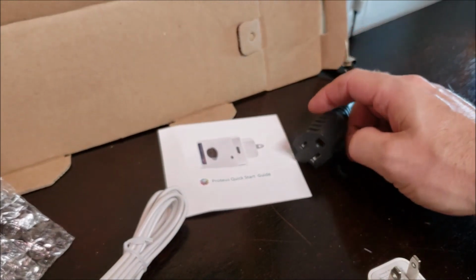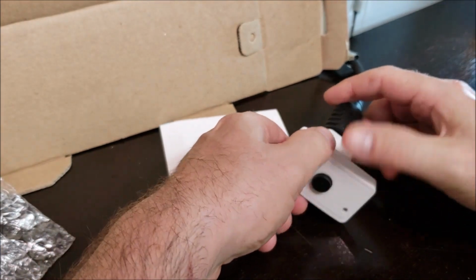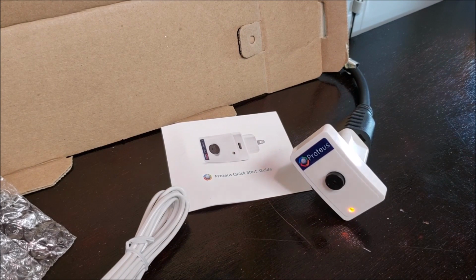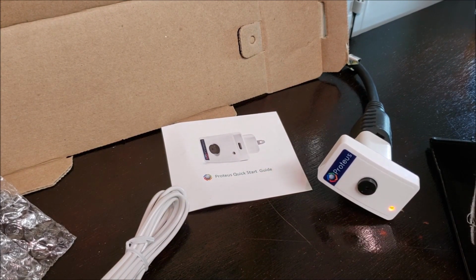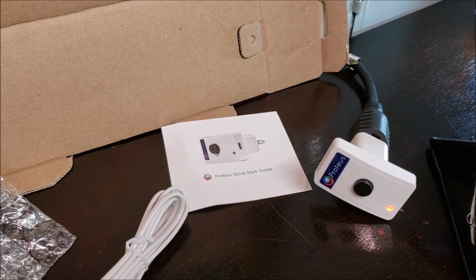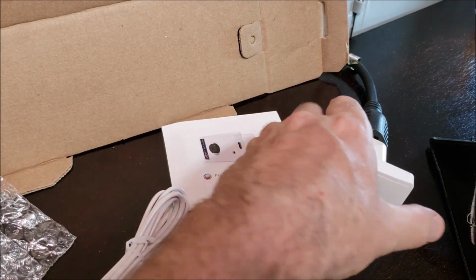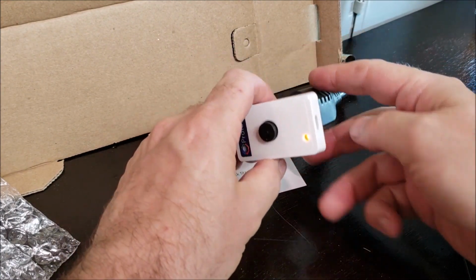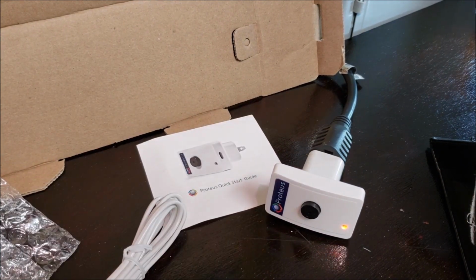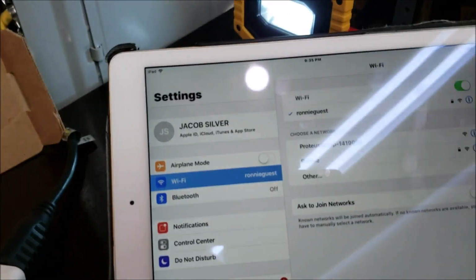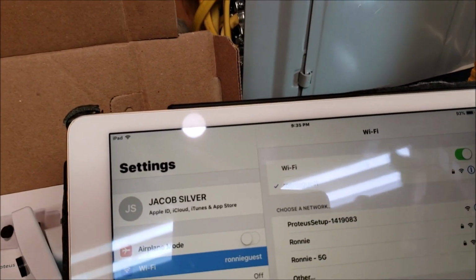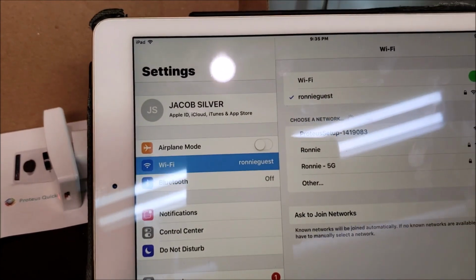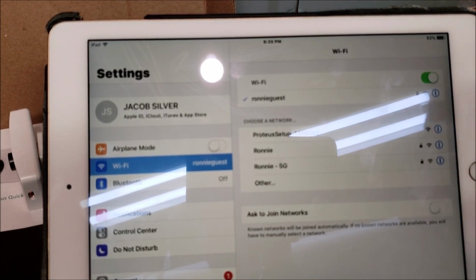All right, so the first thing we'll do is I got a plug. Let's plug this thing in. Oh, and it lights up. Great. So I think we could press the button and look for the Wi-Fi direct on the iPad. Okay, here we are. Make some room, Proteus setup. Let's see. Sorry for the glare.